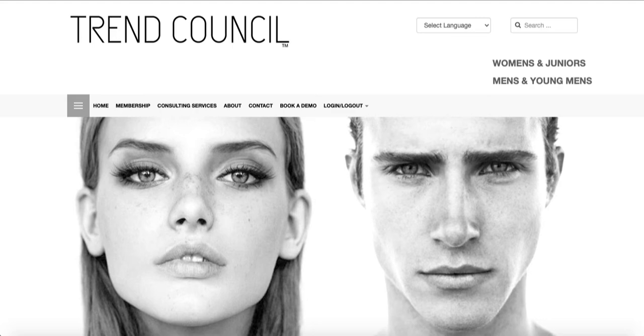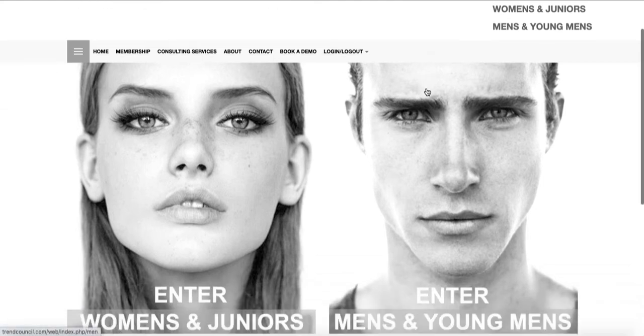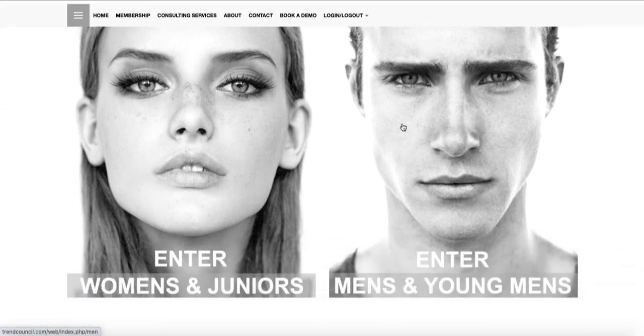So this is the Trend Council homepage, and as you can see, they offer a number of different resources, and the way that they organize their resources for the most part is divided into women's and juniors and men's and young men's. If you click on these links, they'll take you to those materials, but you can also scroll down and click on either of these images.